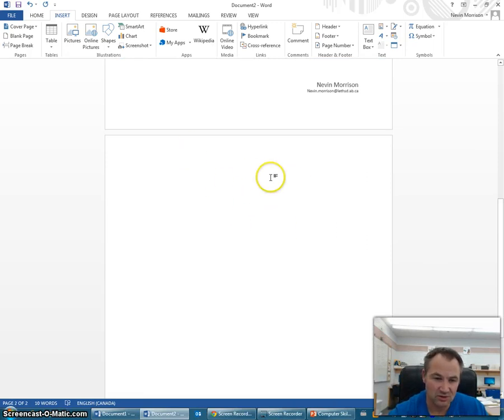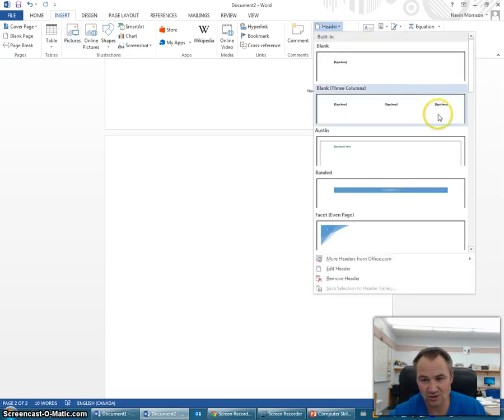Next thing that we want to do, we might as well insert the header and footer right away. So let's go up to Insert again. Make sure you're on the Insert tab, and let's choose a header. We need a header that does 2 things. I'm going to choose this one with 3, and then I can put both things in there.